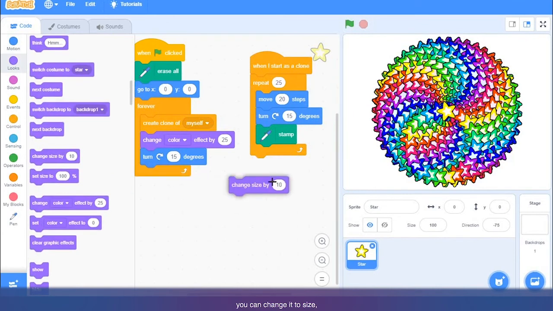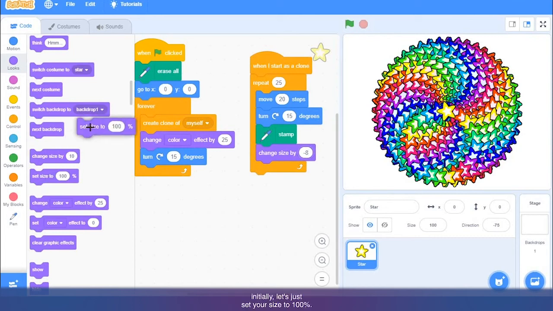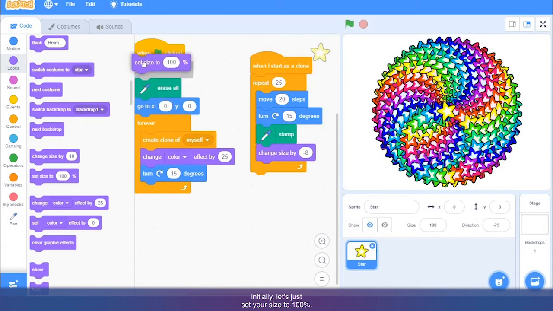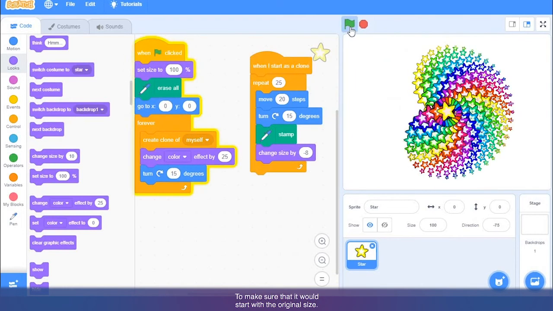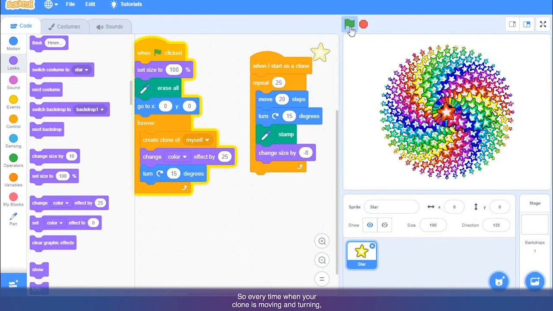You can change its size. So when I start as a clone, change size by, for example, -8. So -8 it will shrink it. And as we are changing size here, initially let's set its size to 100% to make sure that it will start with the original size. So every time when your clone is moving and turning, after that it is changing its size.